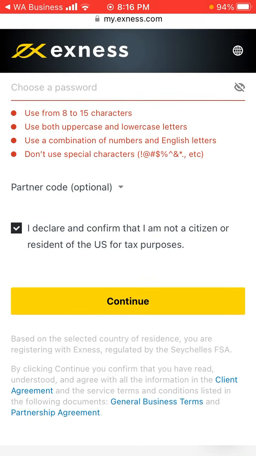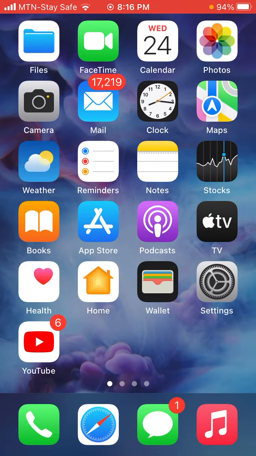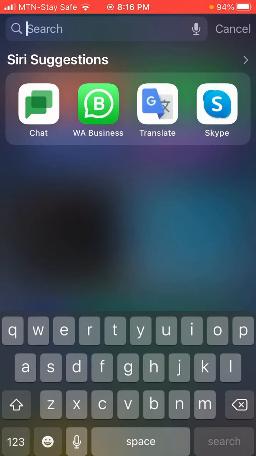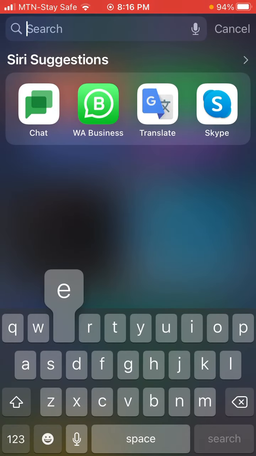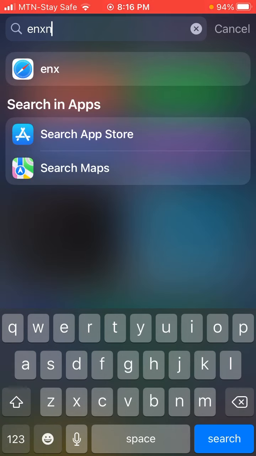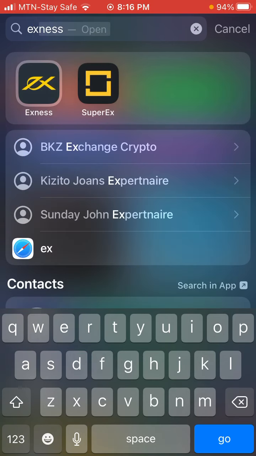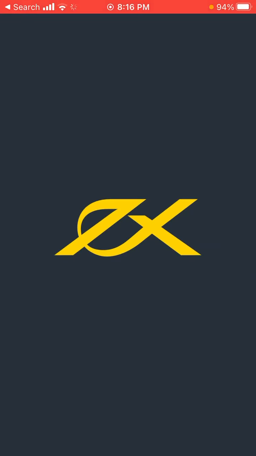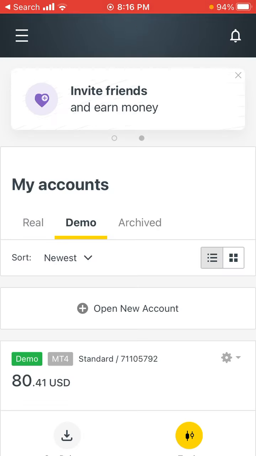As soon as you click on get started and sign up, you're going to see a page like this. For me, I'm going to search for Exness. I already have the app on my mobile phone, and as you can see, I'm already signed up.